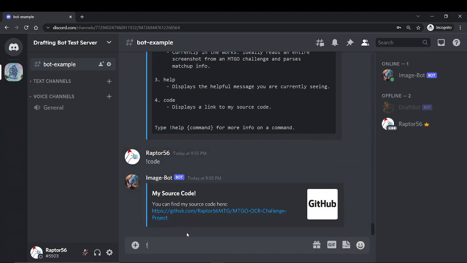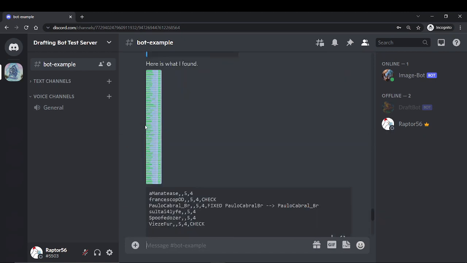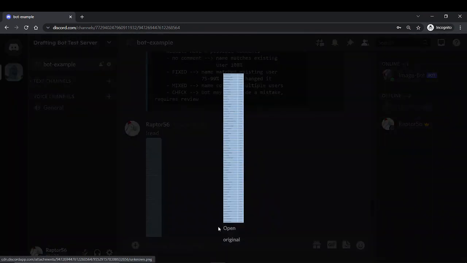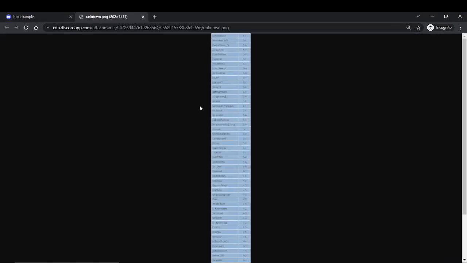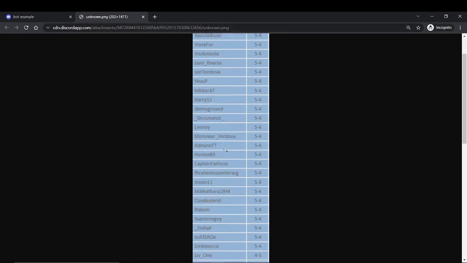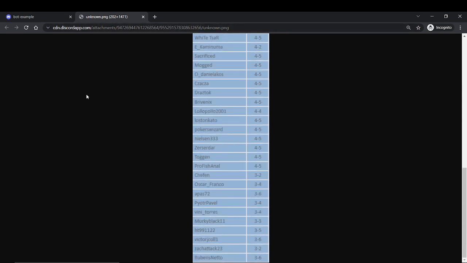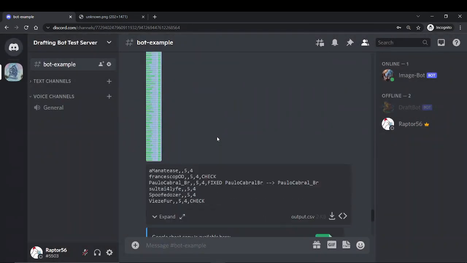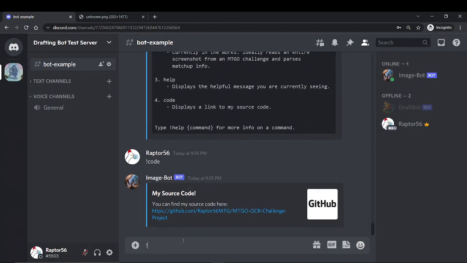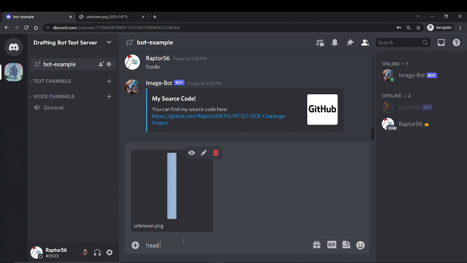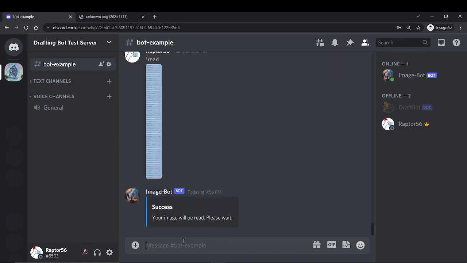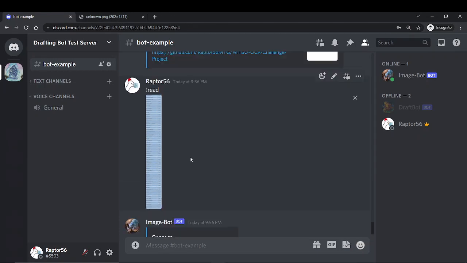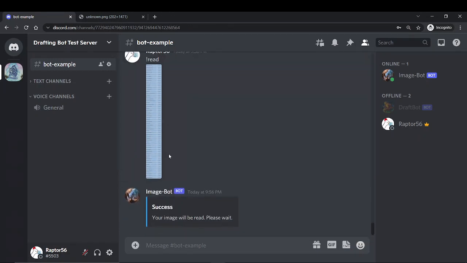Now, if we want to actually read an image, let's grab an image real quick. So we can scroll up here. Let's look at this image, right? This is an image that we have, so we can see it. It just has the usernames and the standings. We can copy this image, and let's read it, right? So we can type read, and then we paste in the image like that, and press enter. You can see it will say success, your image will be read, please wait. So what's going on here is that the bot is reading my image, pulling up the model in the background, and parsing that image.